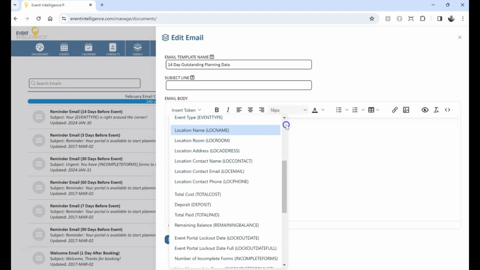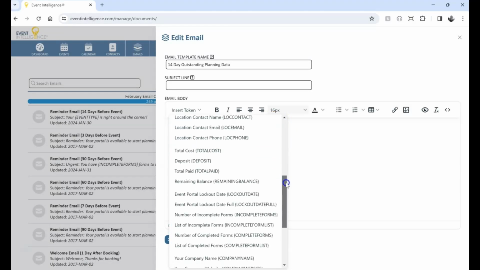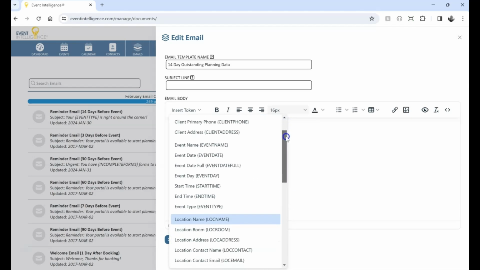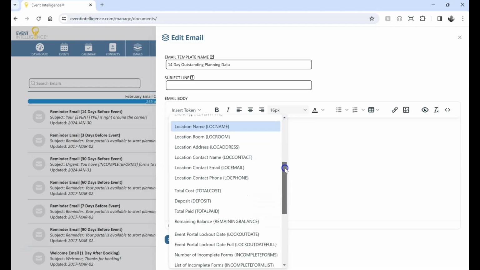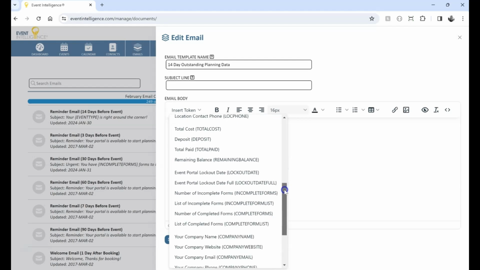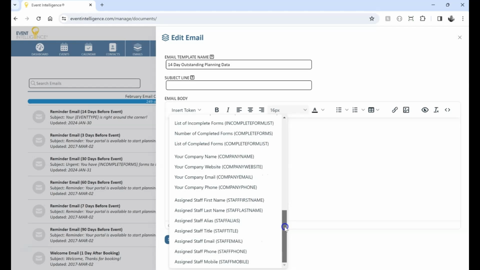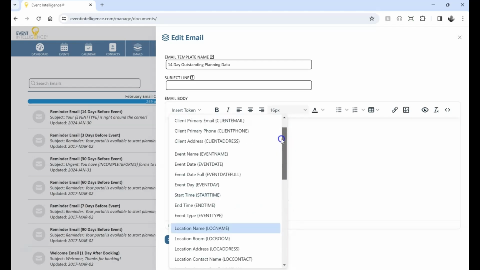So you'll see here in the list we have over 36 different tokens that you can include, ranging from client information to event information to location and venue information, financial information, event planning information, your company information, and information about the assigned staff member for that particular event.